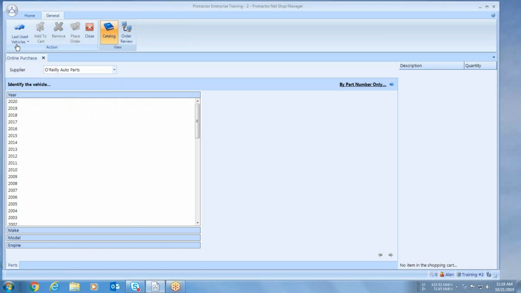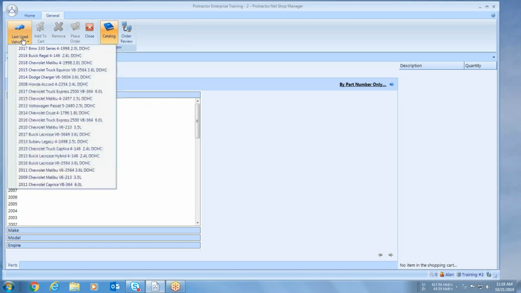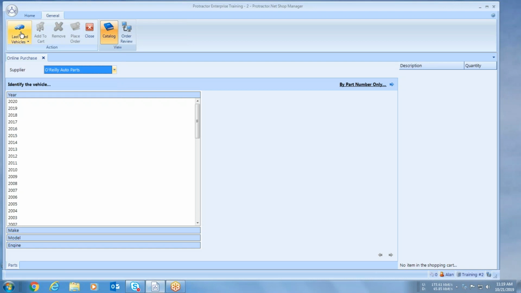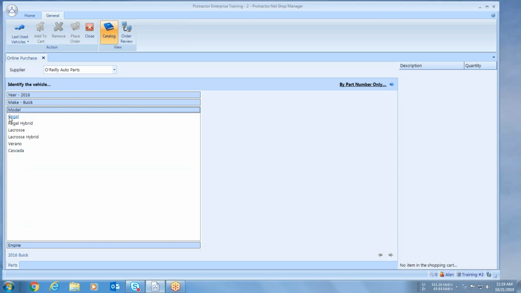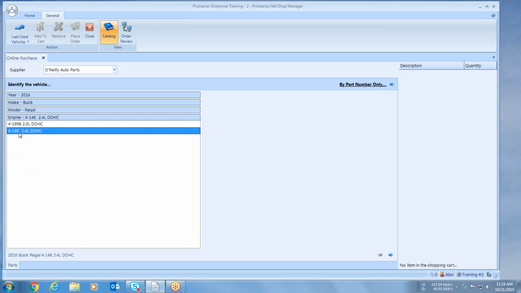Across the top of the screen, you're going to have last used vehicles. This will pull up the last 25 used vehicles. You have an add cart, remove, a place order, a close, a catalog, and an order review. So step one in here is to really just go in and tell it what kind of vehicle you're searching. So let's just say we're going to have a 2016 Buick here. And we're going to pull up a Regal with a 2.4.